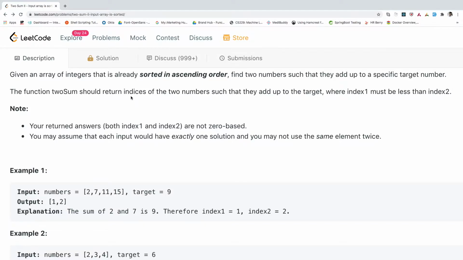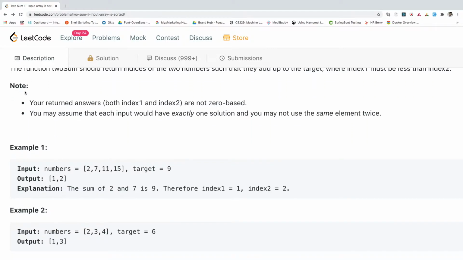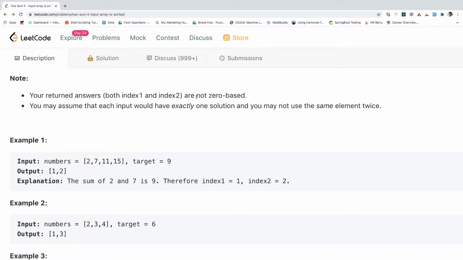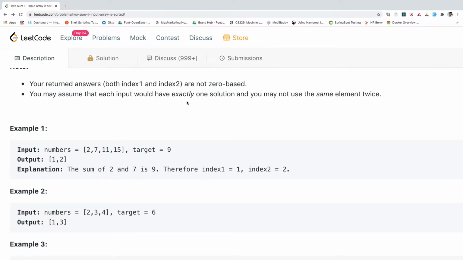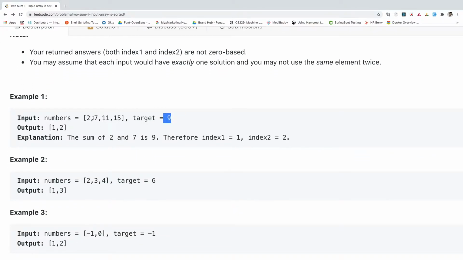Okay, so here the question is very straightforward. Let's go through the notes. Your returned answers are not zero based. That means, as we know that indices start with 0, but here the expected output should be non-zero based. That means we have to add 1 to the indices value, right? You may assume that each input would have exactly one solution and you may not use the same element twice. That means you will definitely get two values which will add up to this target value. So here the idea is to find those two numbers and return the position of that particular number.